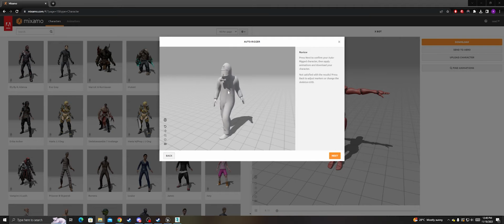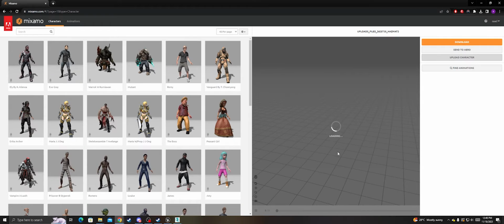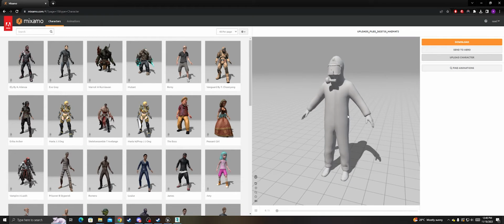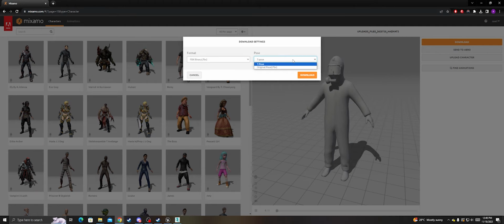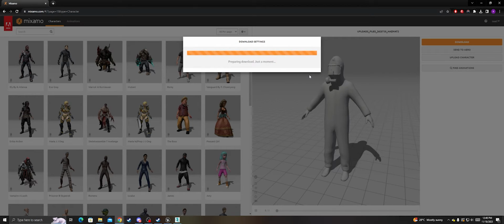All right, now my character is rigged. I'm just gonna click next. And so here is my character. I'm just gonna click on download. I'm just going to change the T pose to the default because I want it to be an A pose, and I'm just going to download it here.